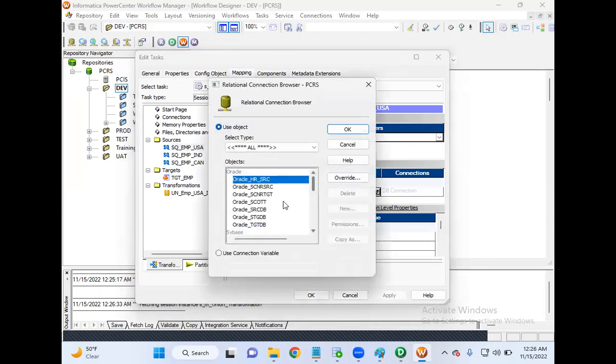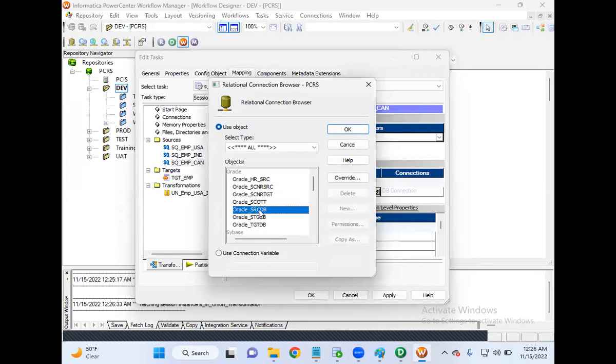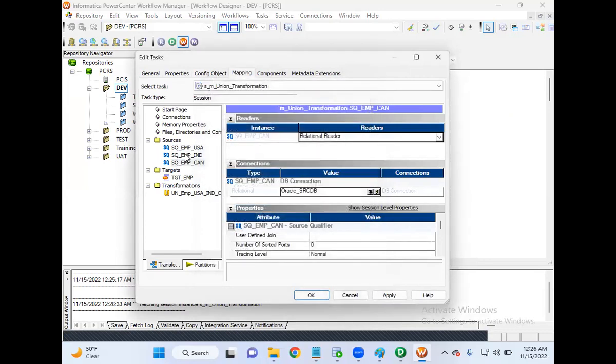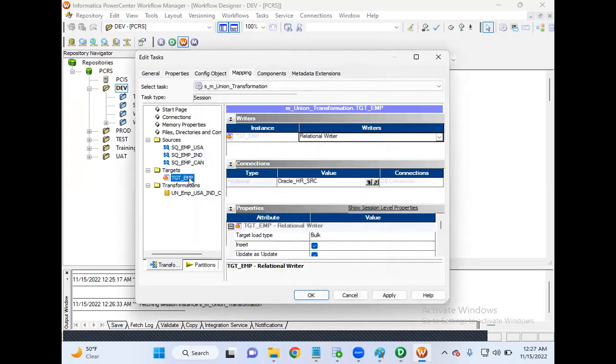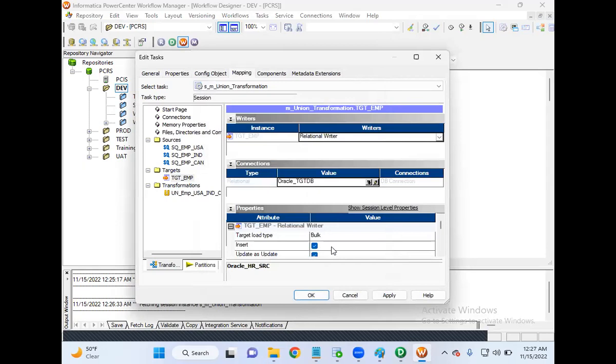Where is our source table present? In srcdb user, click OK. Do that for the third source also, Oracle srcdb. In a similar way, you need to tell where the target table is present. Where is our target table present? It's in tgtdb user. Click OK. That's it. And we have already discussed a few properties here.